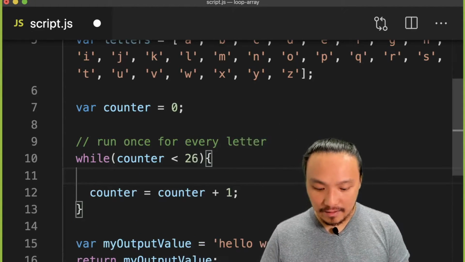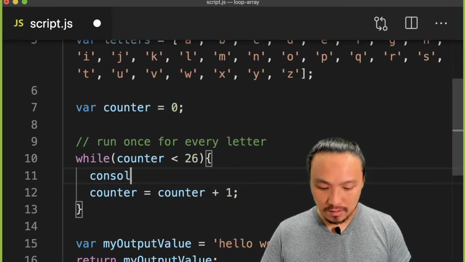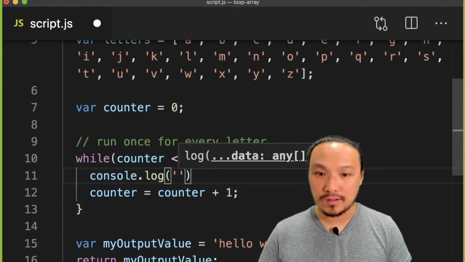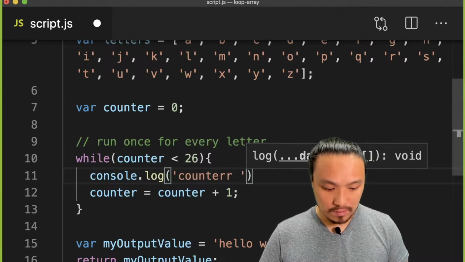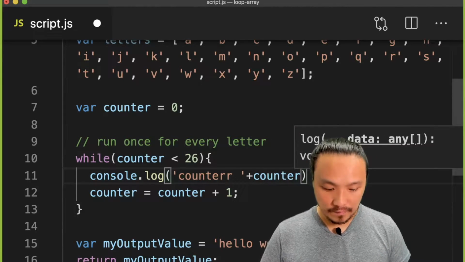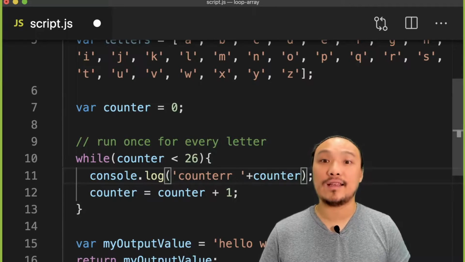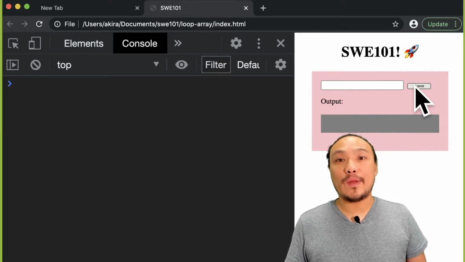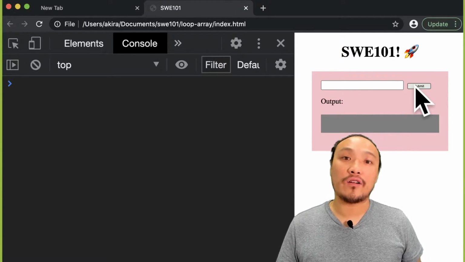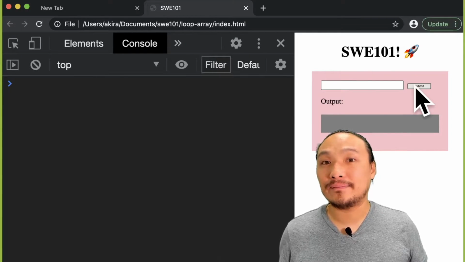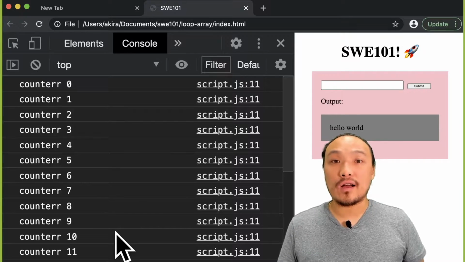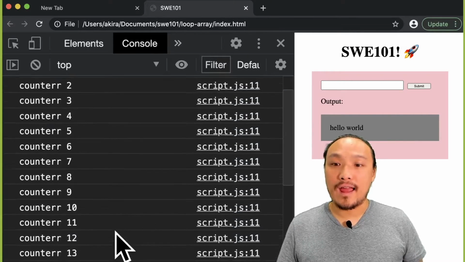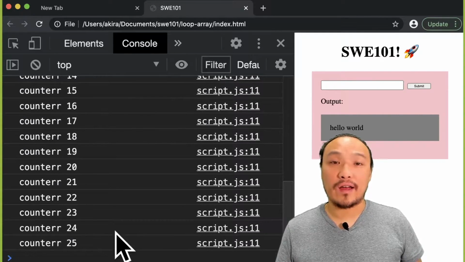And then inside the console log, I'm going to console log the value. Let's save this and see it in the browser. When I hit the submit button, I should see one console log for every letter in the array. So my console logs start at 0, and they go all the way up to 25.